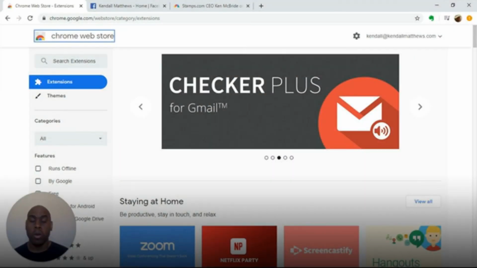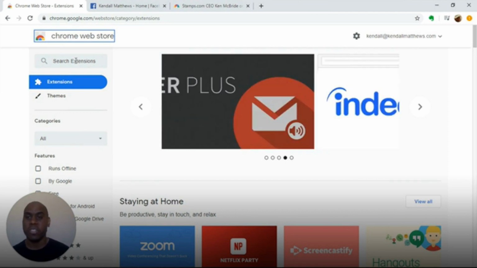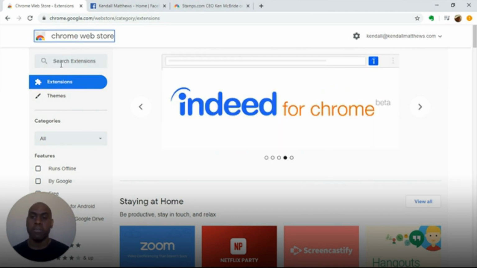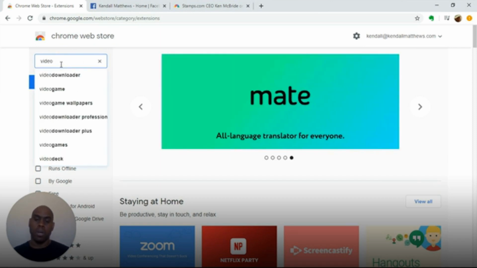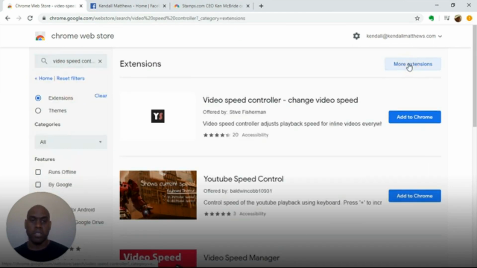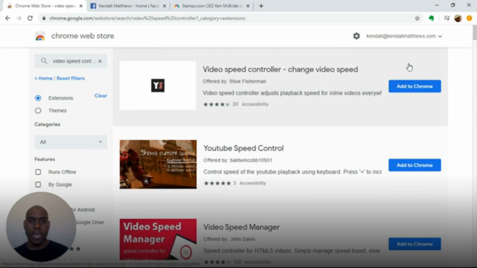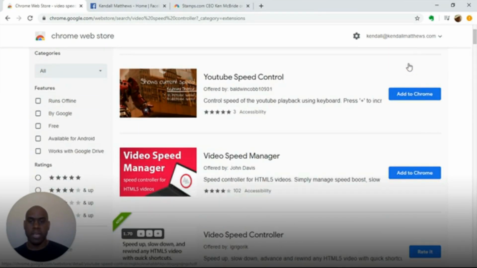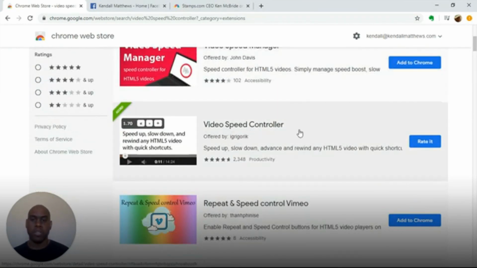Go to the Google Chrome Web Store and get the extensions. So you'll see I'm at the web store now for you. Go to search extensions, type in video speed controller. Once you do that, you might need to click on this more extensions. But once you do that, you scroll down and this is the one that you want, the video speed controller. Here's what it looks like. Over 2,000 reviews from this gentleman here.